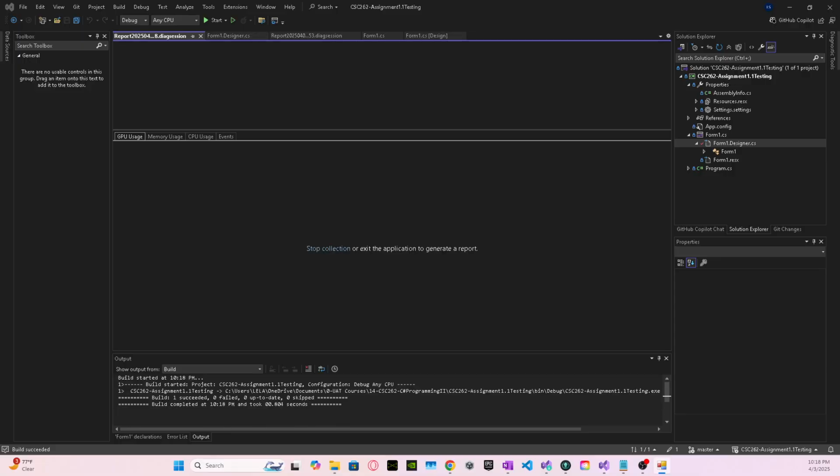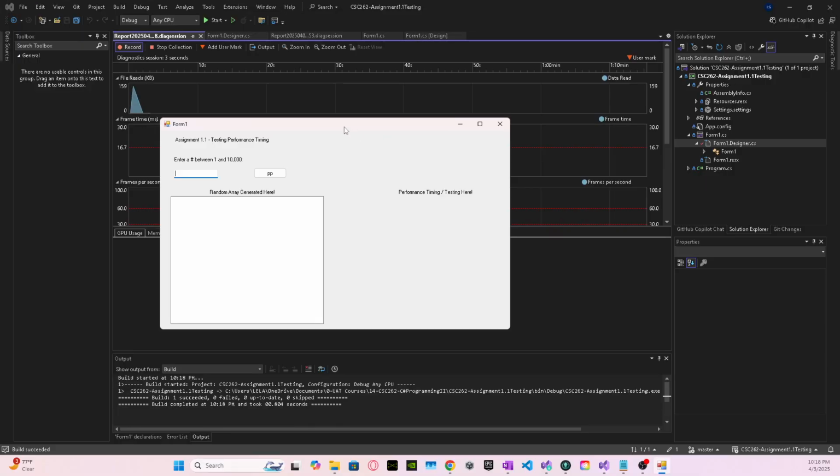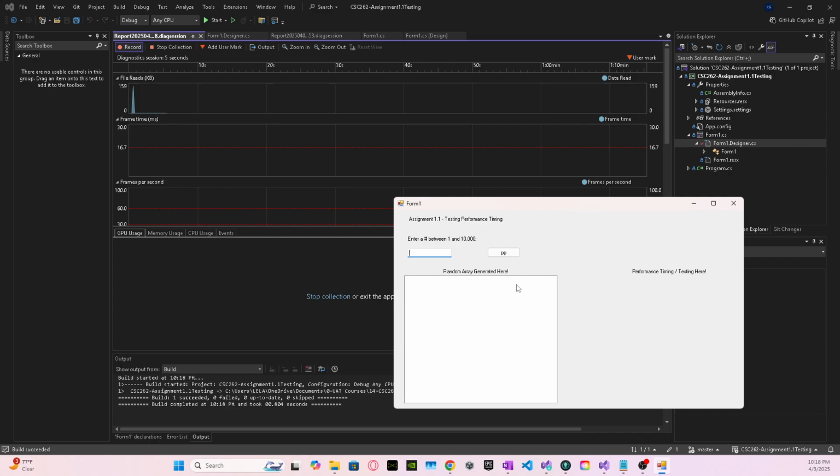Yes, here is that. Let's enter a number, 1. And I have my milliseconds updating over here. Also sorting this array and printing it.